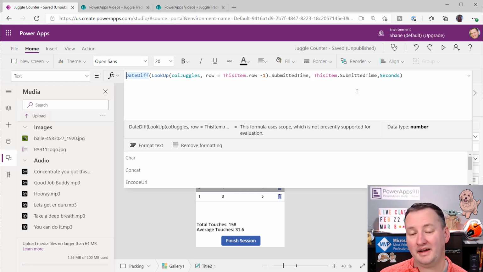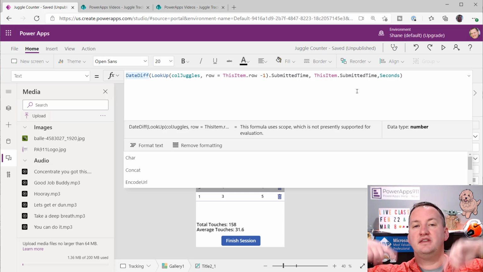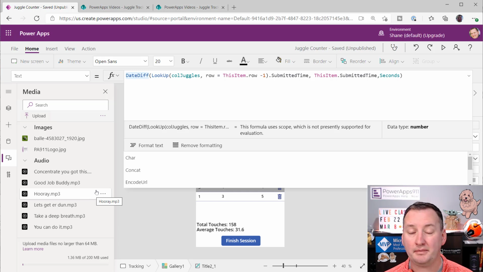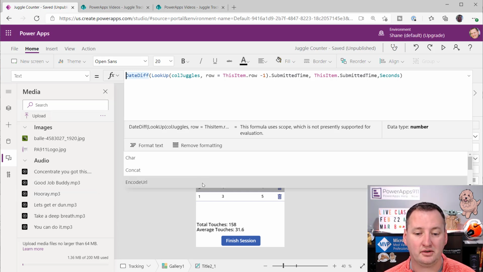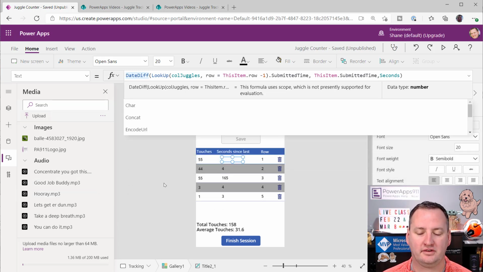Or you could be really fancy, like, hey, if this is the first record in the collection, then go fetch the session start time. Remember on the first screen, we grabbed the session start time. It'd be super fancy. Grab that if you really wanted to know how fast they got started.